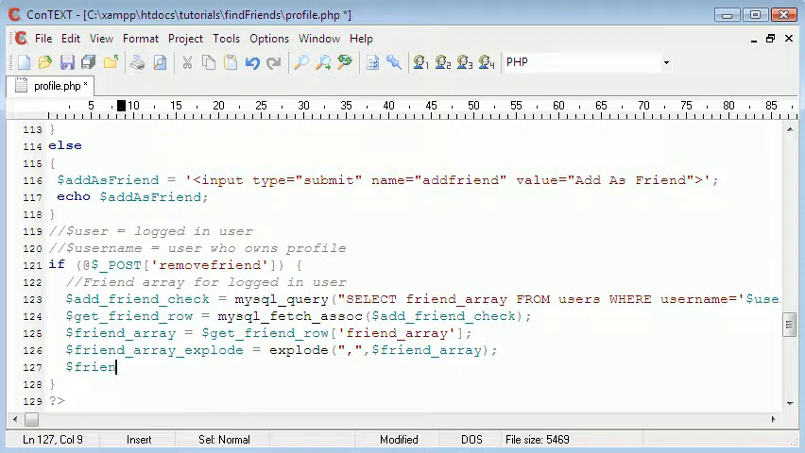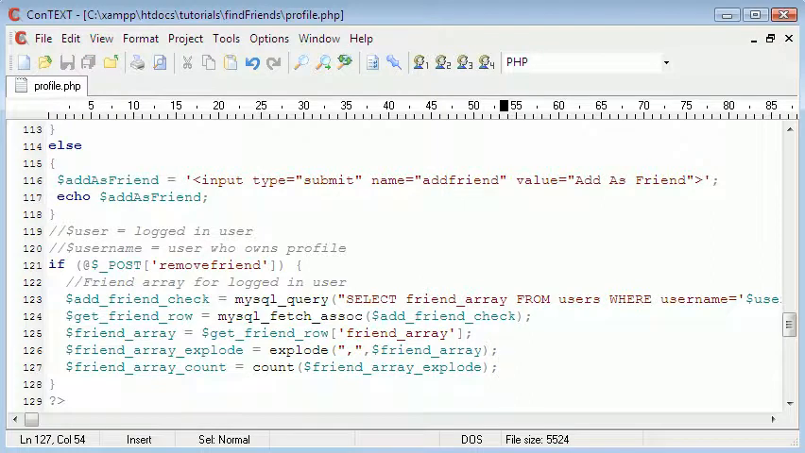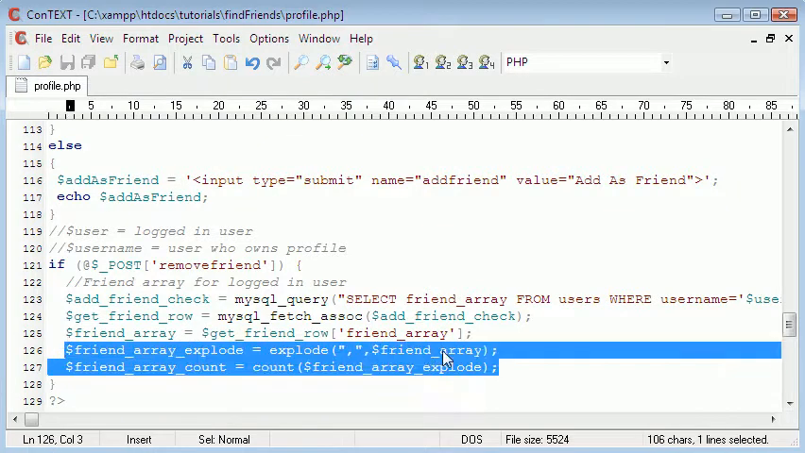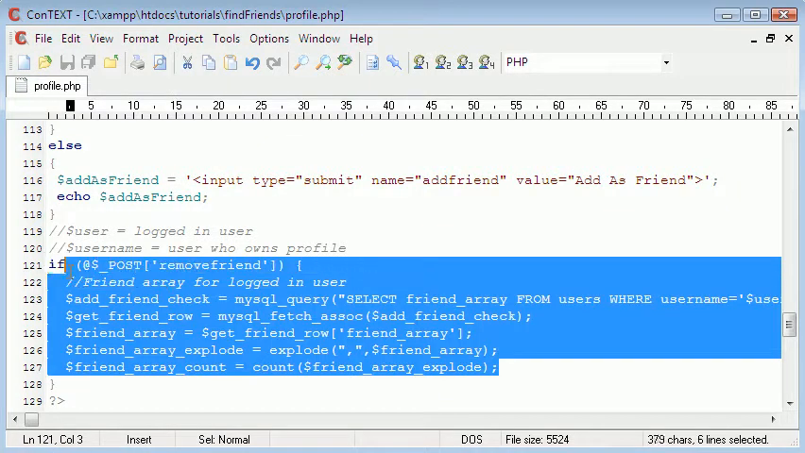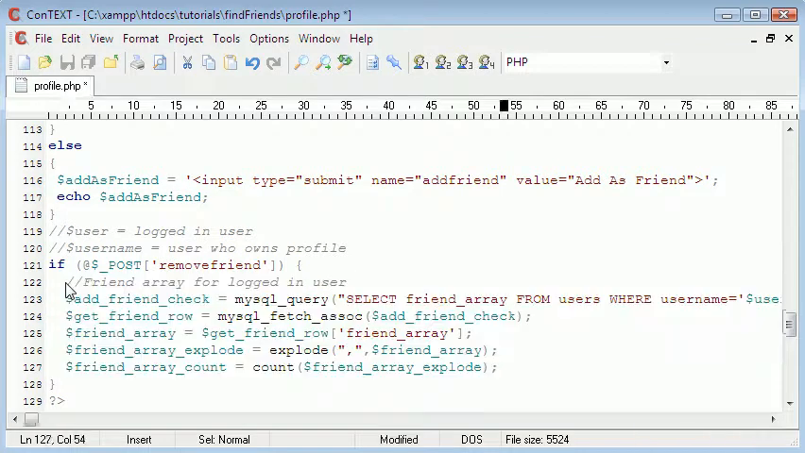And then we get another one, friend array count. And then we just say friend array explode. And as I said, I don't believe these two lines are necessary, but I'm just going to include it anyway.